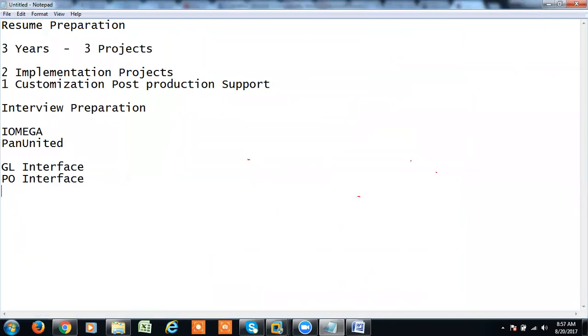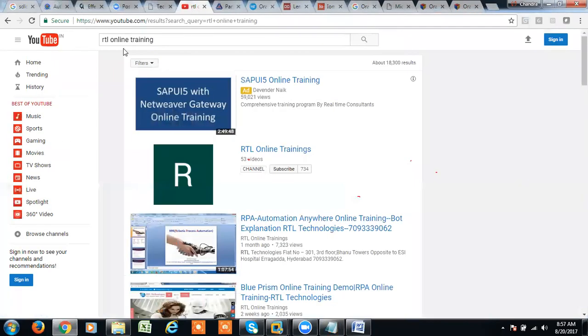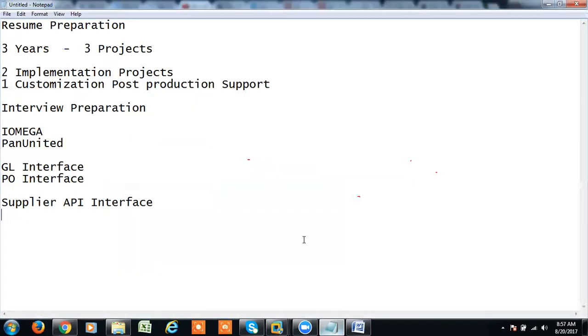Okay, next level we'll be sharing this weekend another two interfaces. One is the supplier API interface. That video I'll share, and it will be published on YouTube. Same as I told you, subscribe to it. Then you will get an alert from that.